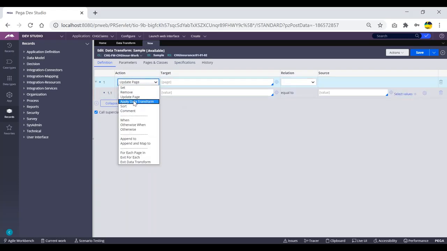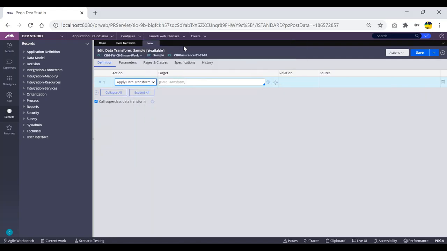And if I want to call one data transform from another data transform, we have to go for the action called apply data transform. Just as we call one activity from another activity using call or branch, the similar thing, if I want to call one data transform from another, we go for apply data transform. The same thing if you want to call a data transform from an activity: under methods, there is one method called apply data transform. You can check for that.